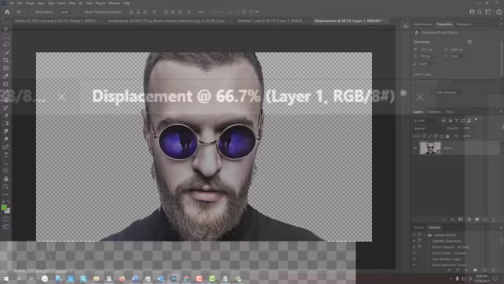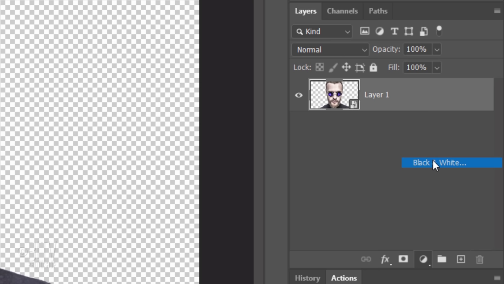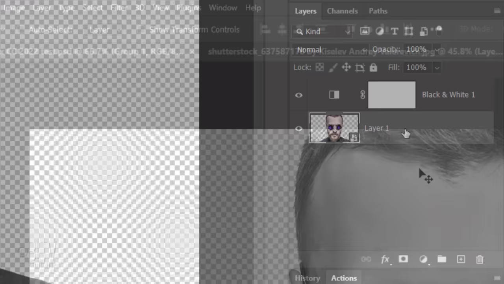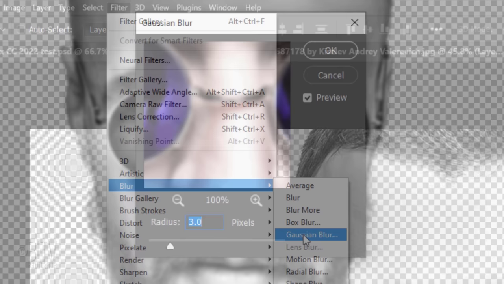Displacement maps look best when they're black and white and slightly blurred, so we'll do that to ours. Click the Adjustment Layer icon and click Black and White. Make the subject active and go to Filter, Blur, and Gaussian Blur. Blur 3 pixels.